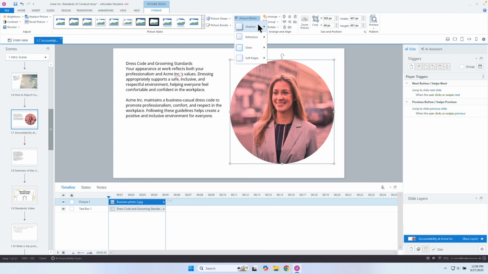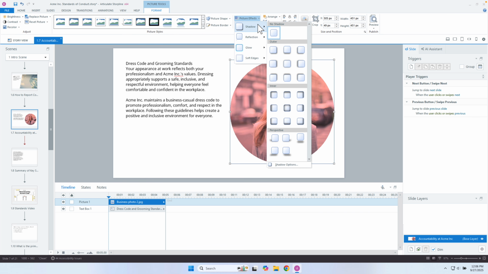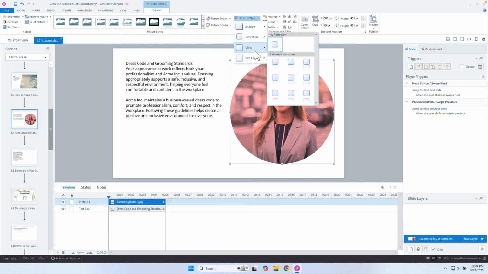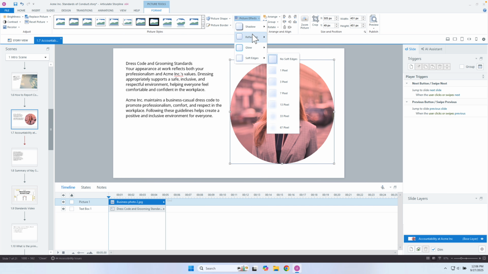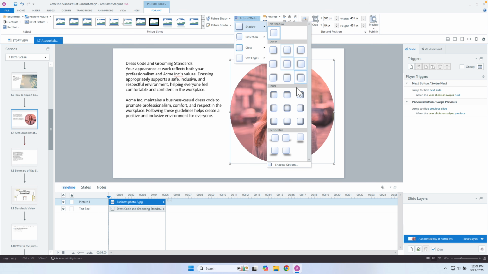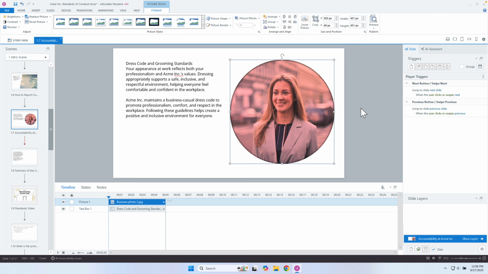So if I come into the effects, we have things like drop shadow. We have things like reflection. We have things like glow or soft edges. If I come into drop shadow, this is the different types of drop shadows. We can do inner drop shadow. Now notice that's actually pretty interesting, where it kind of adds like a border or an indent to the image as well.